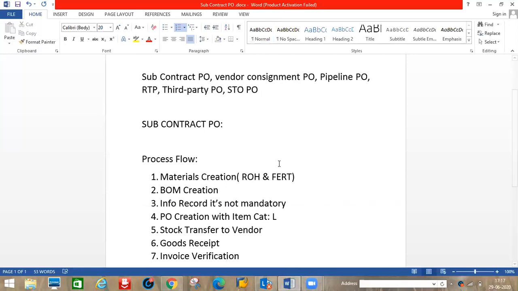Now we'll see the business process under this subcontracting. First, we have to create materials, like raw materials and finished materials. For example, my finished material is a laptop. For making a laptop, I need RAM, hard disk, motherboard, screen, and keyboard. These materials come under raw materials. The finished product is a laptop, which is my end product. For making the laptop, whatever raw materials we are going to use, those materials need to be created in this first step, material creation.